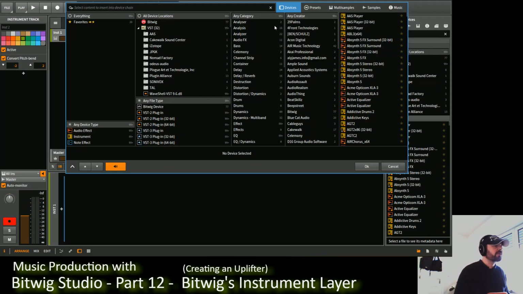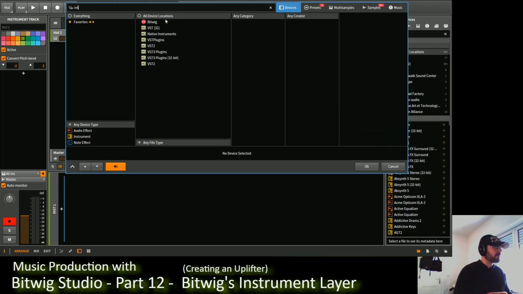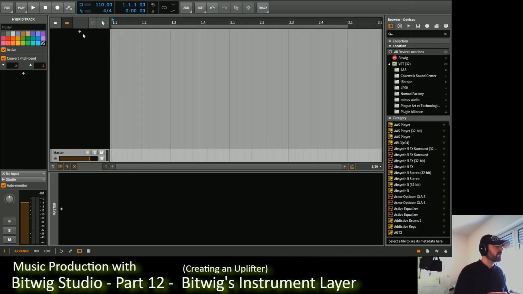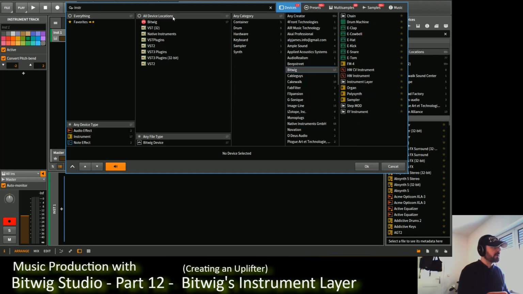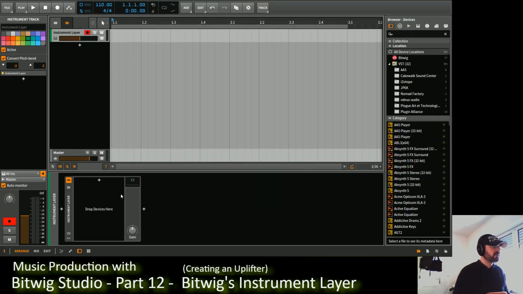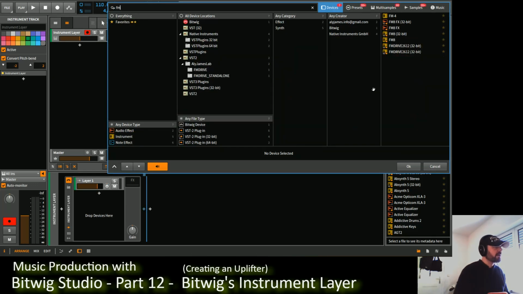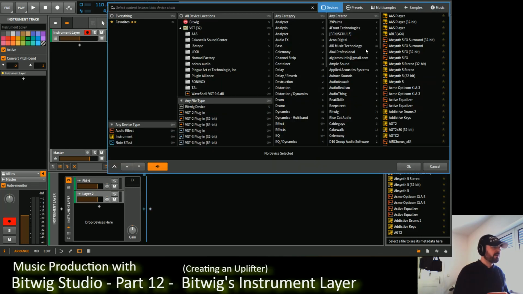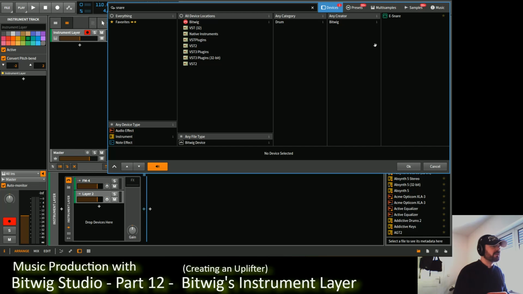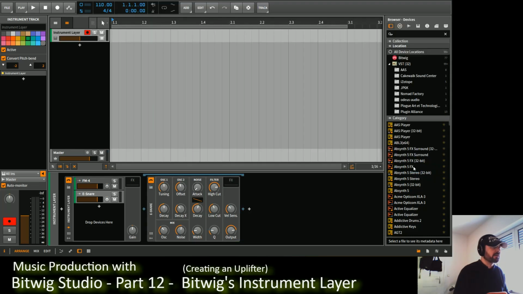Now I will introduce our instrument layer. Sorry, something going wrong. No, I'm selecting Bitwig here. Type in instrument. Here we go. So this is essentially a container, and you can place a number of instruments inside this container, and then all these instruments in the container actually share the MIDI coming in.